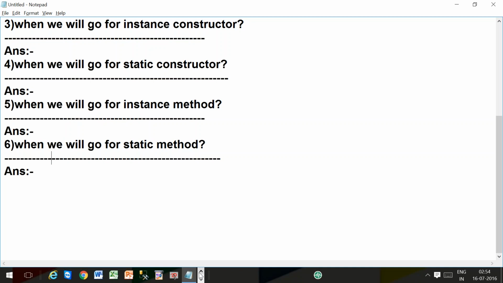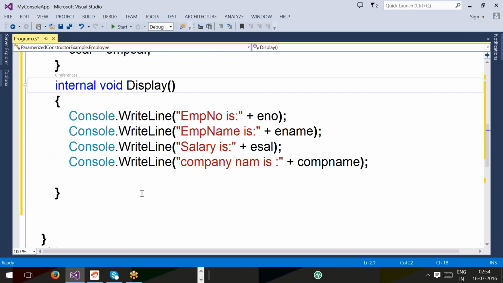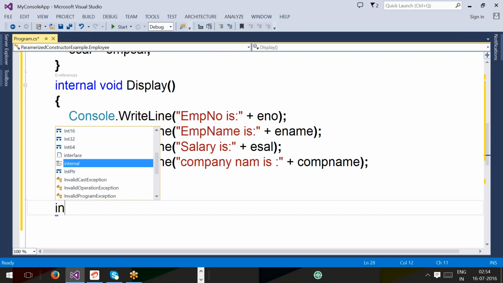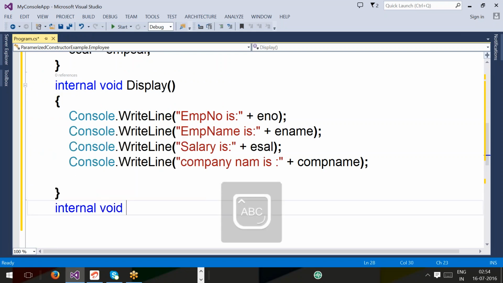What are the other purposes? Suppose I have a method called greet. Internal void greet.